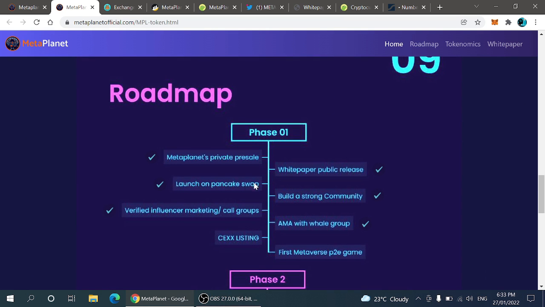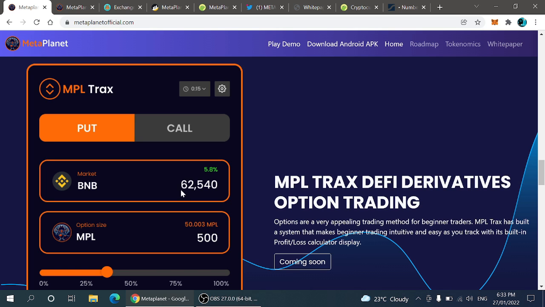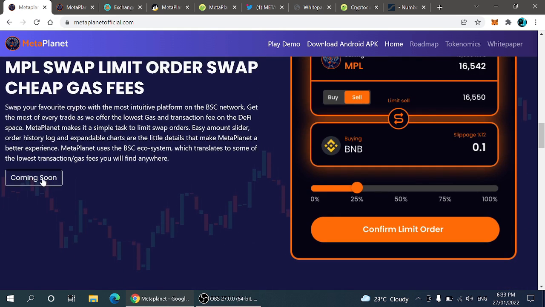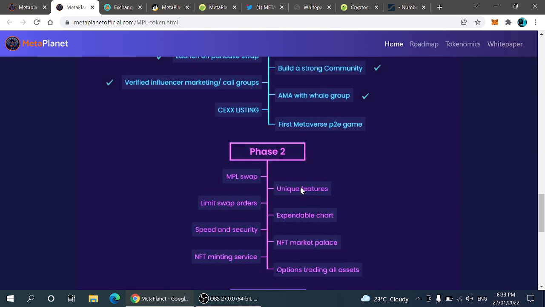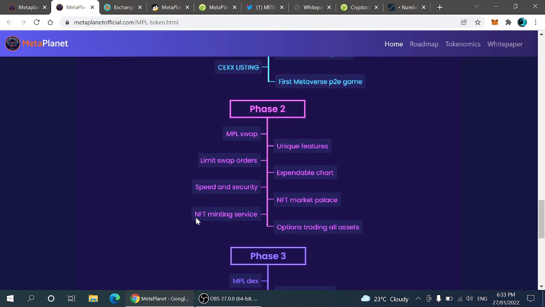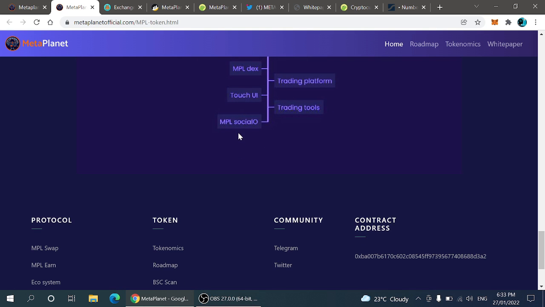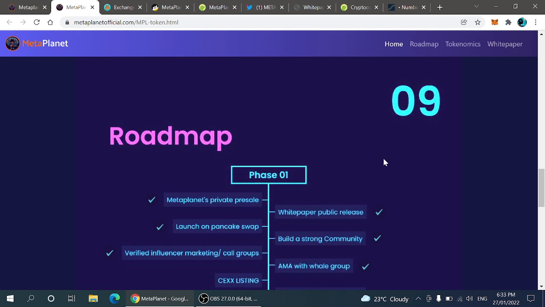Roadmap to success. Now in phase one, they did all these things, and now in phase two, MPL Swap will be live. As they said over here, coming soon, MPL Swap will be live very soon. In phase two, unique features, limit swap orders, expandable charts, speed and security, NFT marketplace will be live, and NFT minting services. Now in phase 3, MPL DEX will be live, trading platform, touch UI and trading tools, and MPL Social, where you can easily share your own experience about the MPL, and your friends will copy that and enjoy all the features of those things.